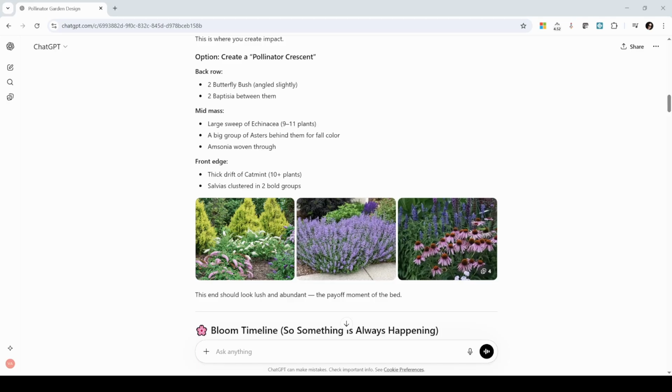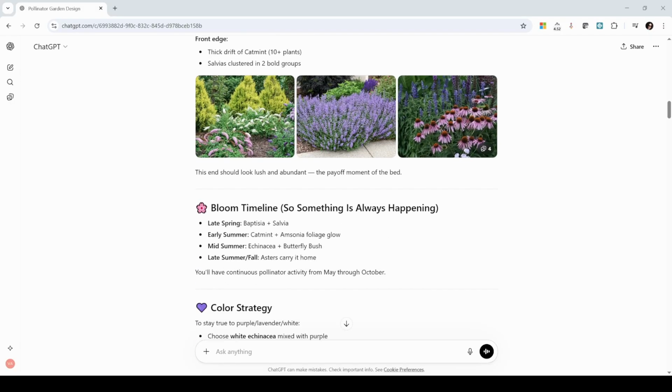So the bloom timeline, they're saying that in late spring, the baptisia and the salvia are going to be in bloom. Then the catmint and amsonia foliage grow. I'm not convinced about that. I think that's a spring bloomer. See, those are those little things, because I'm not too sure if that's accurate, but we're going to go with it. Midsummer, echinacea and butterfly bush.